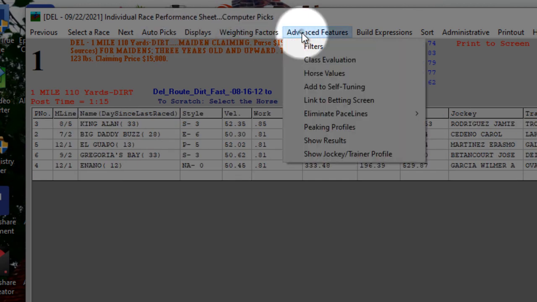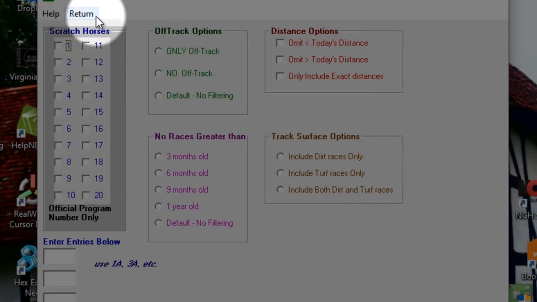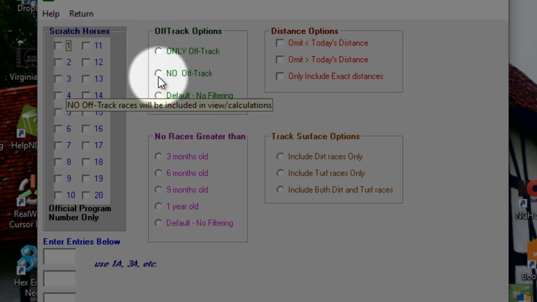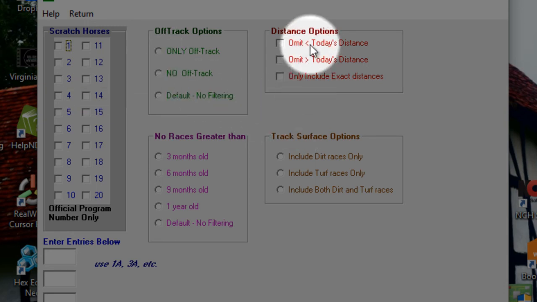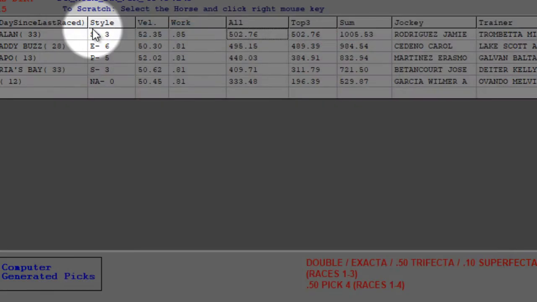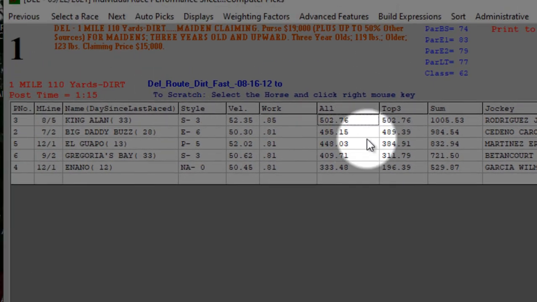From here, under advanced features, you can filter out certain races that you don't want to have in the calculation. Here you could scratch the horse out, or for example, if you don't want to see any off-track races, or you want to omit any distance greater than today's, different things you could filter out. And these filters will recalculate and pull out those races and affect the picks.